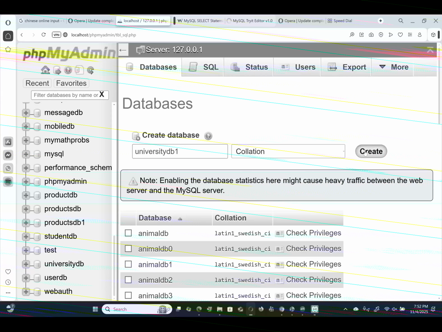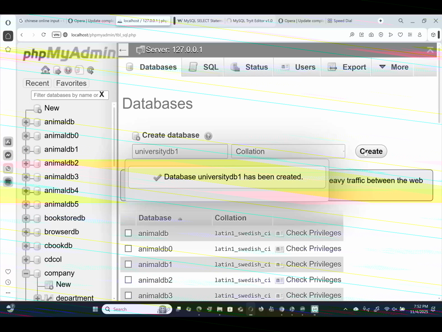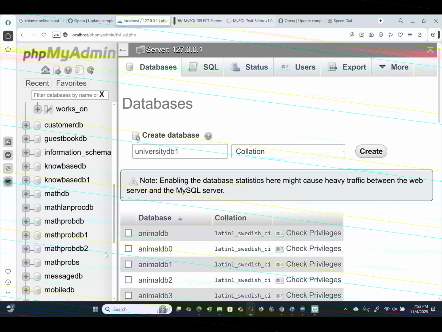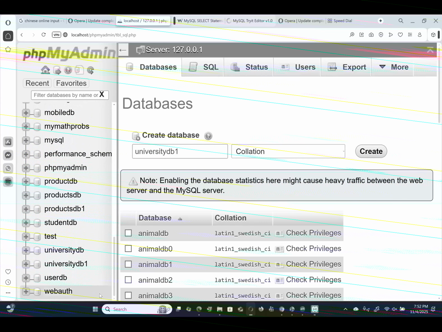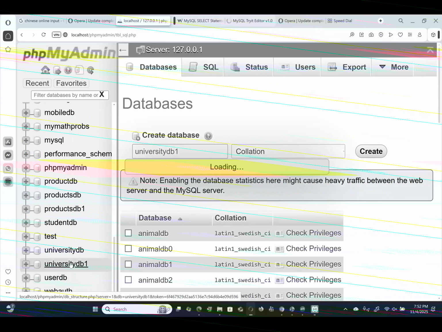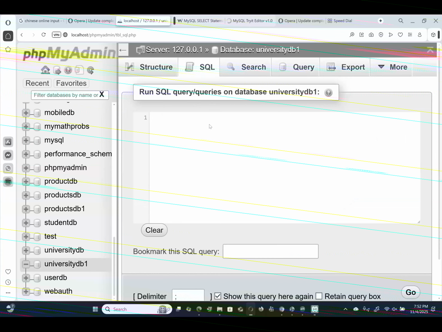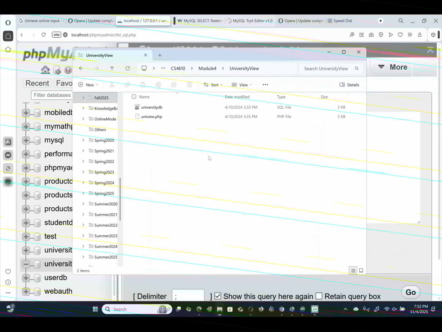Click create. The database has been created. Let's find the link. If it's created, there is one link for this new database, but it's empty. Nothing there. Empty. Then the SQL tab. We can run the SQL commands here. To run the SQL commands, we go to the database script.